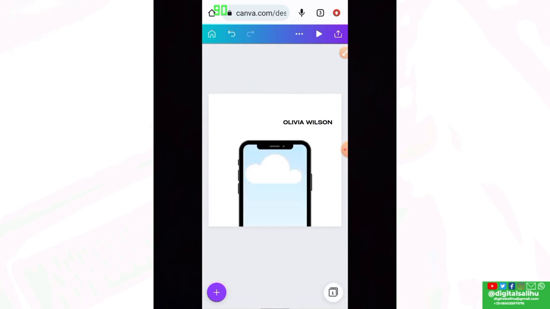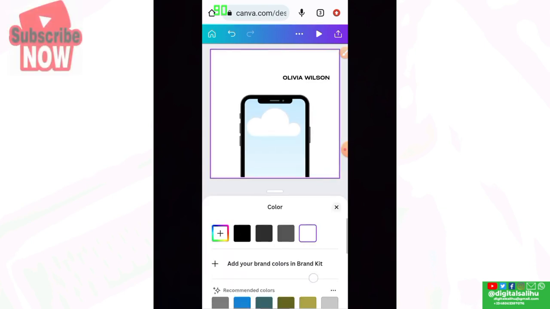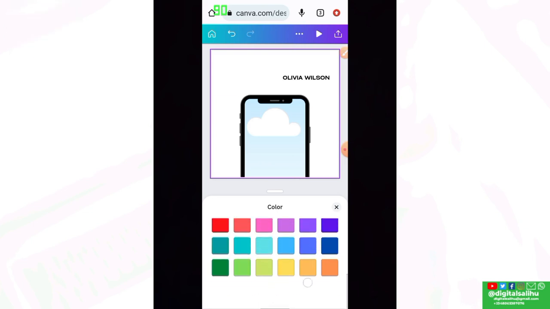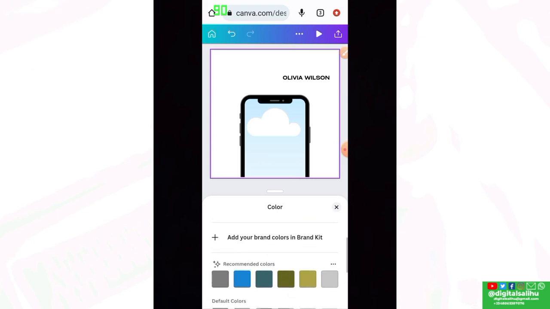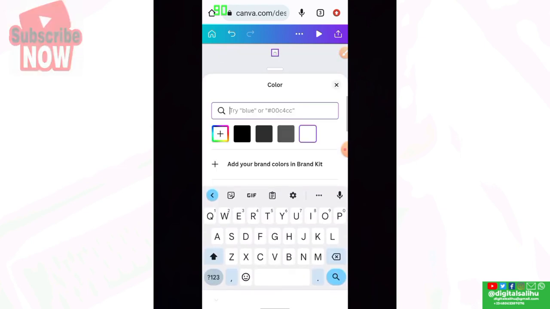Can you see? So let's say that I want to change the color of this entire background. You just click on color. After you click on color, you can see there are several colors that you may want to use. You can use green, you can use all the colors that you think of. Even if there is a particular color that you may want to use but is not present here, you can even import your color codes.